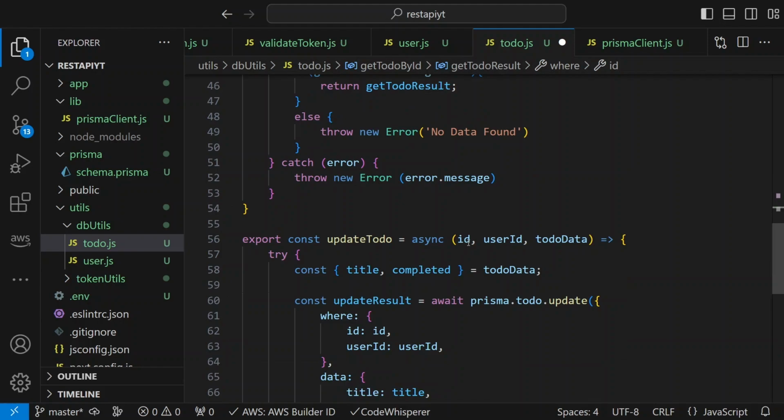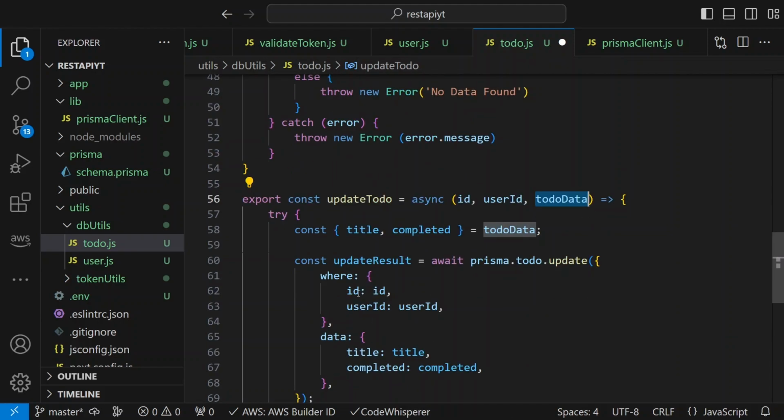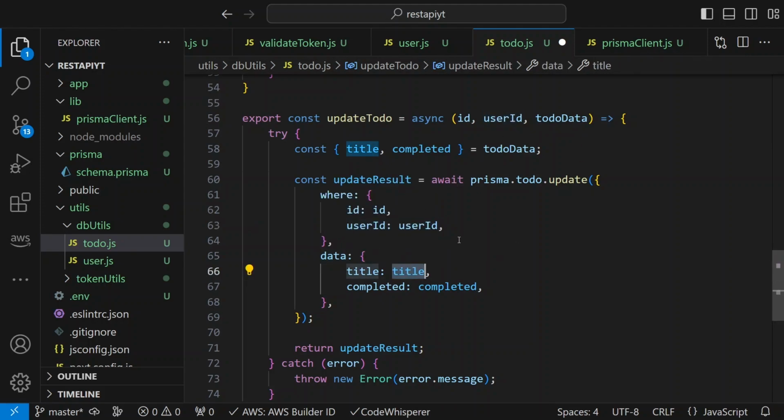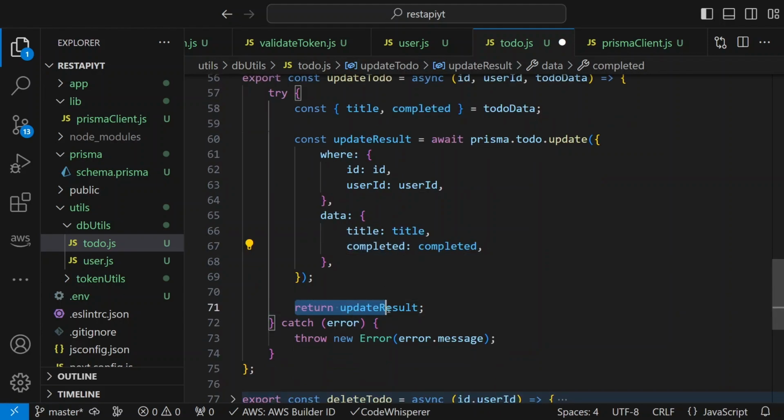Update todo. We are taking the ID, todo ID, user ID and todo data. We are firstly understanding for which ID we want to update, for which user ID we want to update. And then in the data, we are taking the title coming from the todo data and the completed status from the todo data. Once everything is done, we return back the updated results.